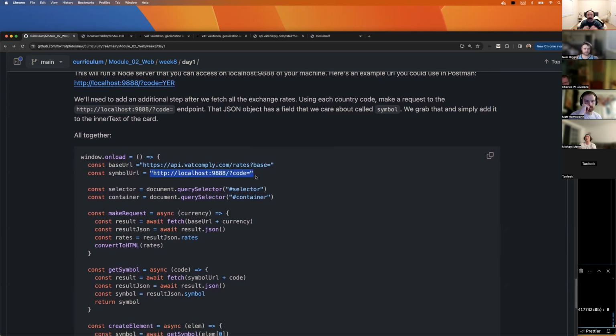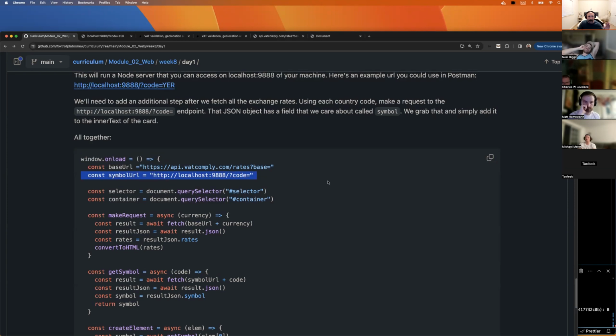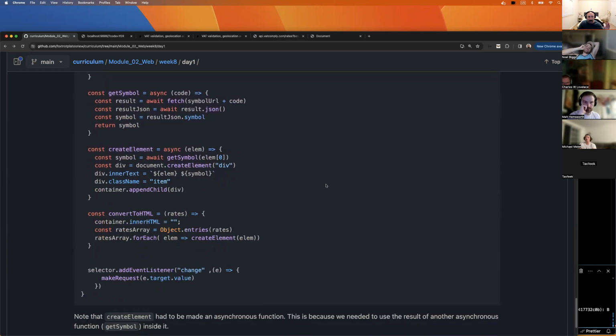So we're bringing in a second API. Nothing different here. This looks very similar. It's just localhost. Don't be scared. It's just another URL. And hey, look at that. It queries parameters exactly the same way. Question mark code equals, and then it's going to look for a variable, I'm guessing. Where's the new code at?